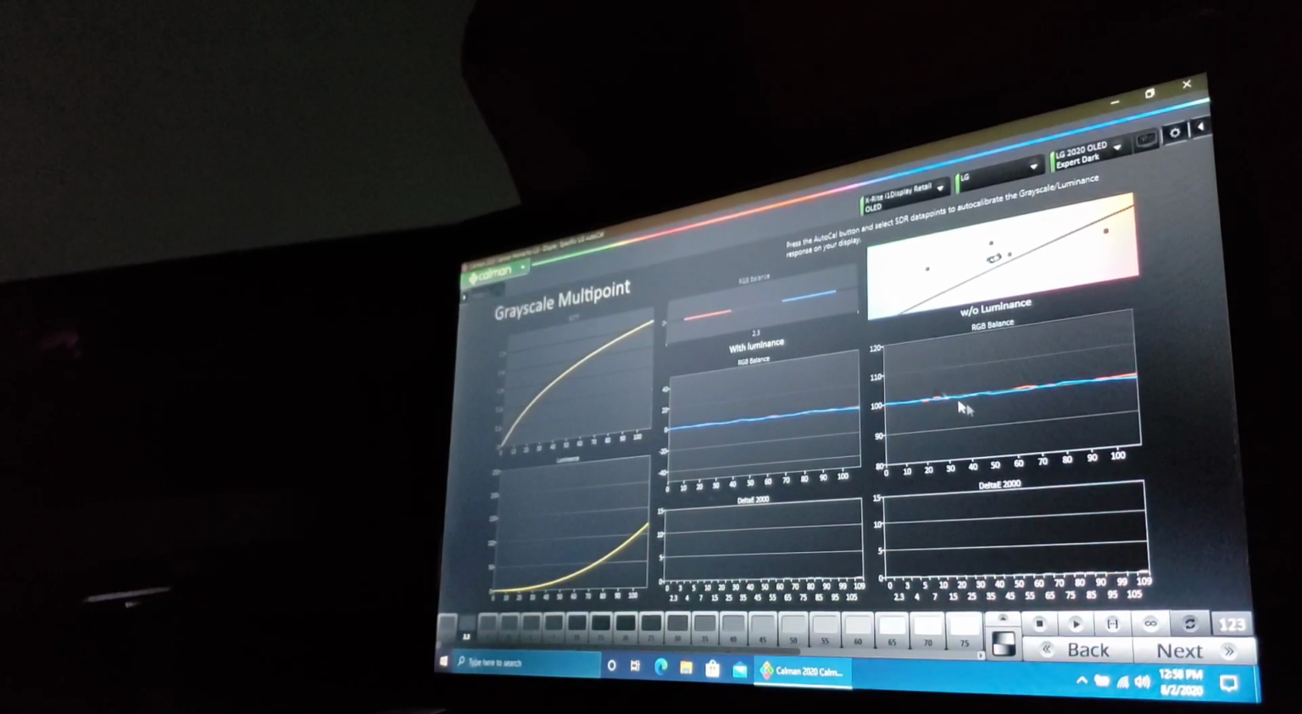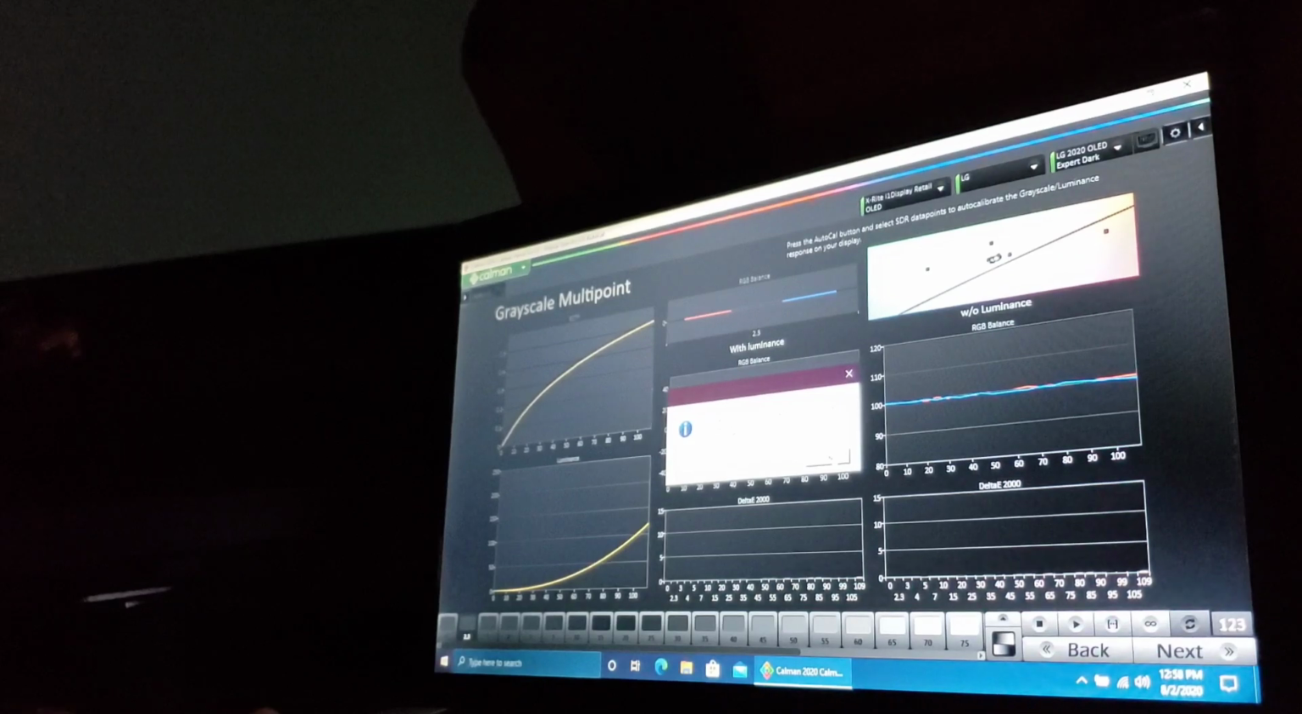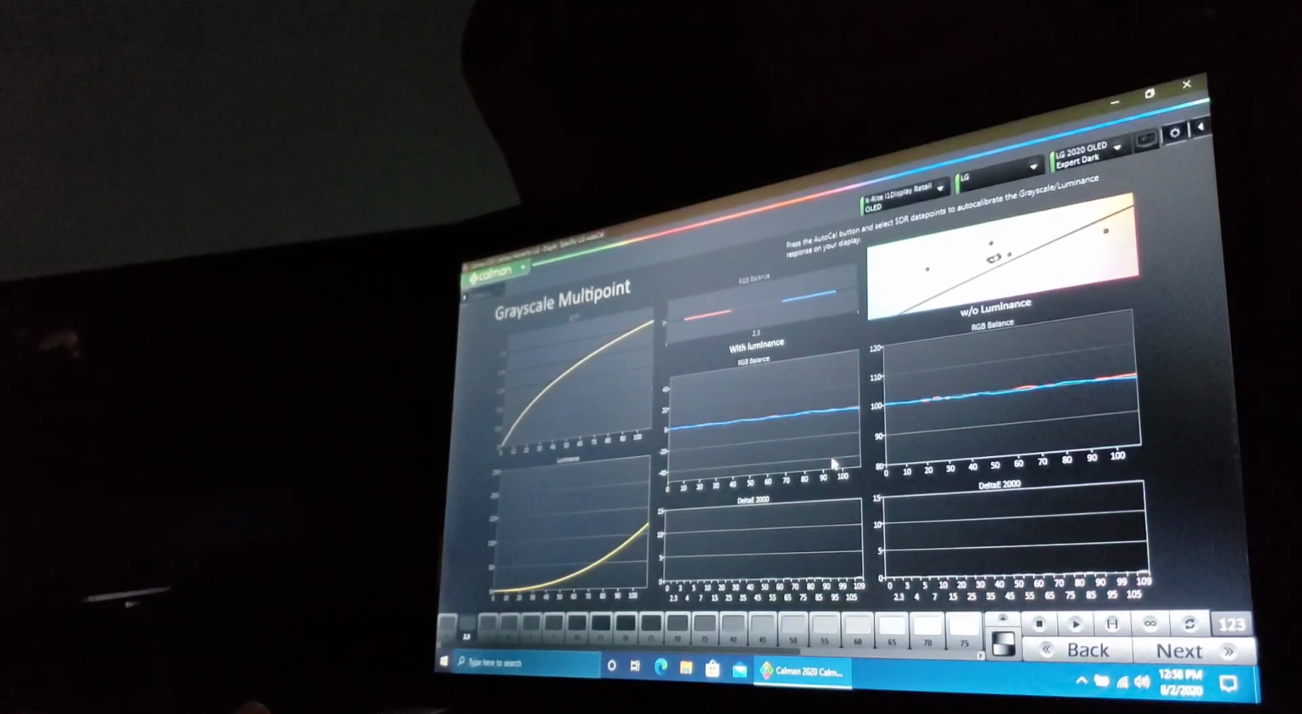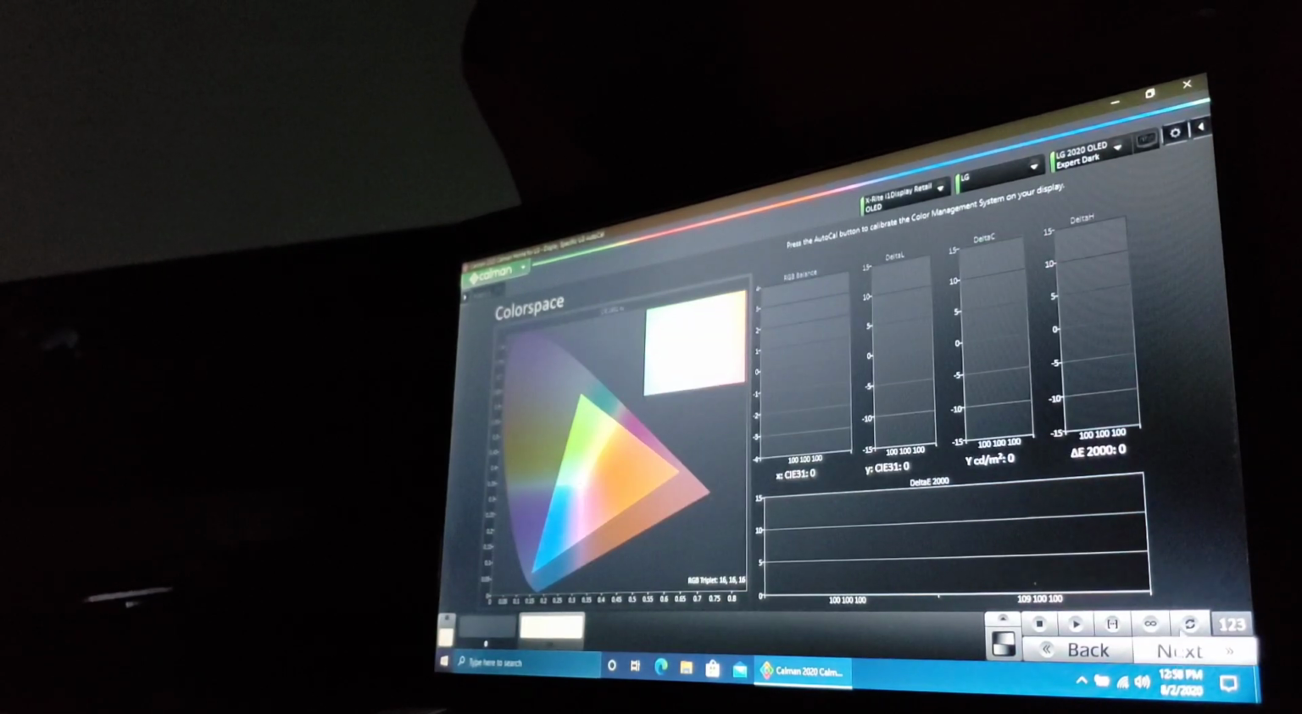Alright guys, so we have a nice, pretty decent line here across the board and very low luminance readings. I like this a lot. Took about 8 minutes. Fantastic. A few straggler dots here and there, but overall very, very nice. I hope this sticks. Alright, let's go next. Alright, so color space. This is the one we want to do auto calibration again.